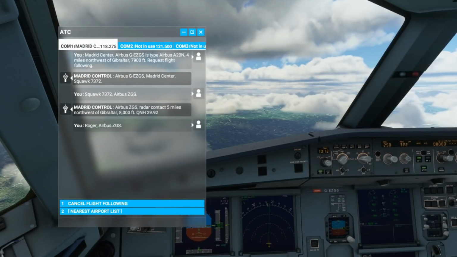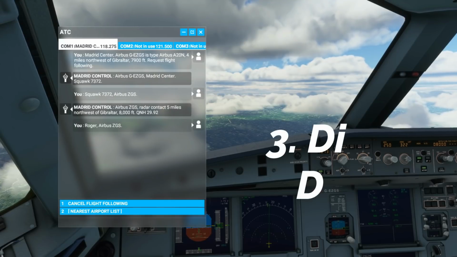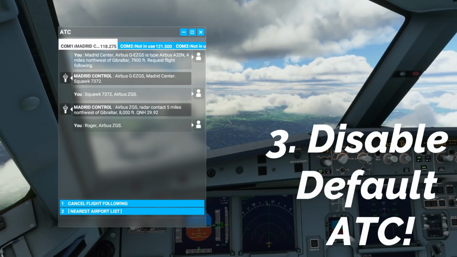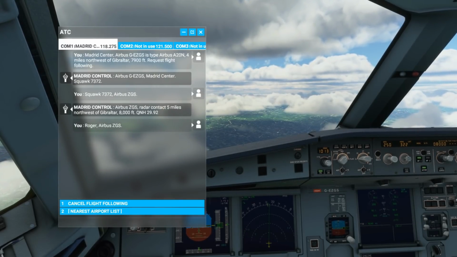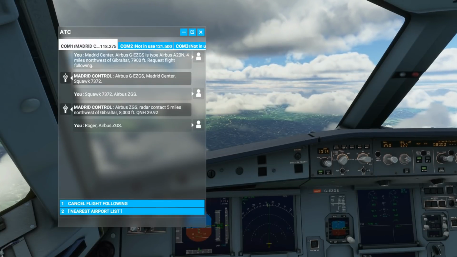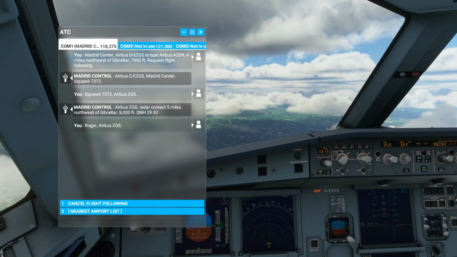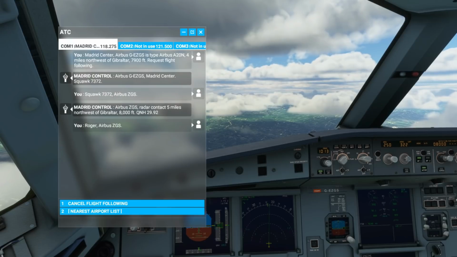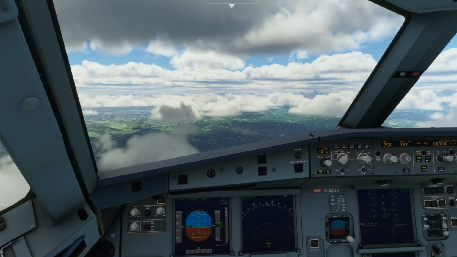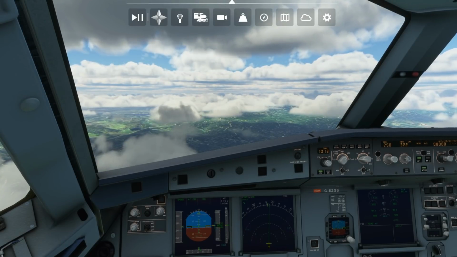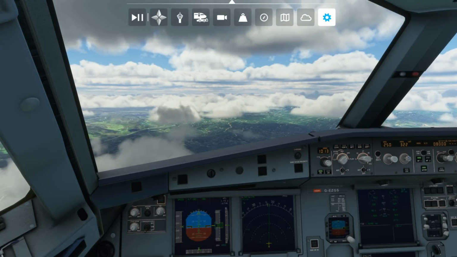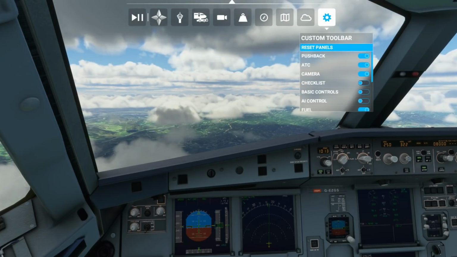Tip number 4 then comes in the way of disabling the default air traffic control within Microsoft Flight Simulator 2020. Sadly, at the moment, it isn't really fit for purpose. It can give you some very strange commands, which will have you climbing to insane altitudes as you're getting closer and closer to your destination, which is very confusing for the seasoned pilot, let alone any beginners.